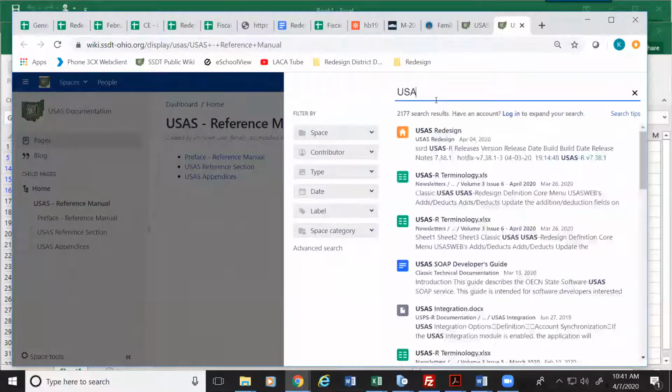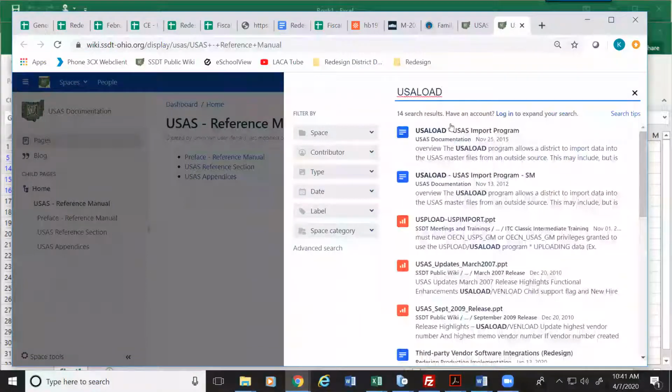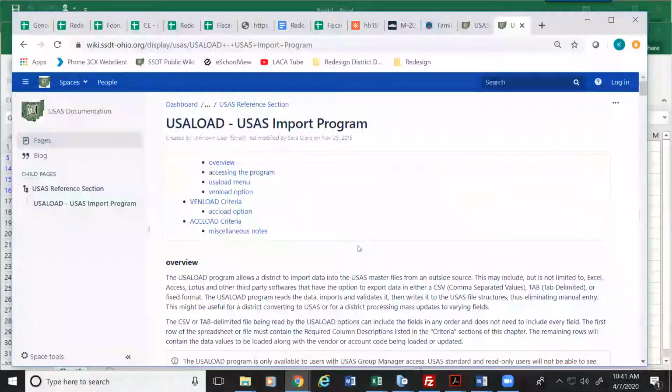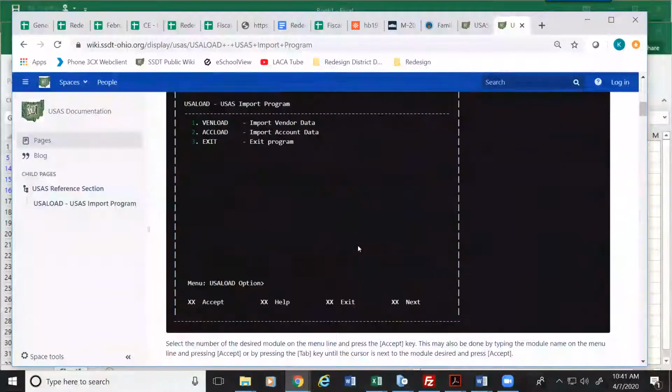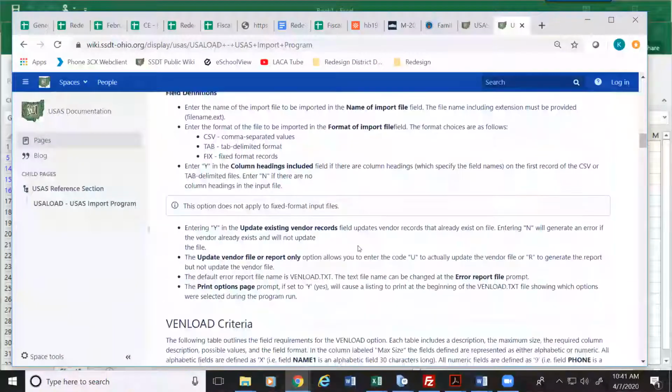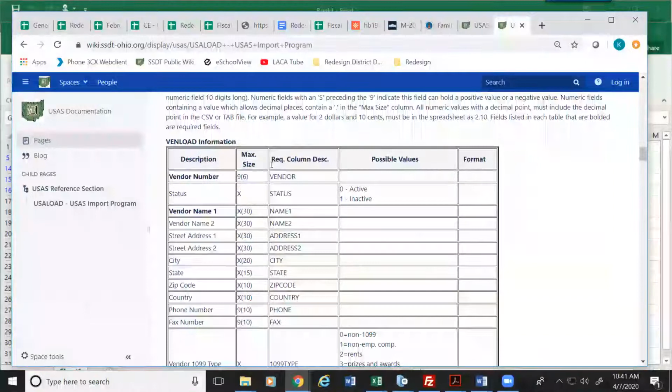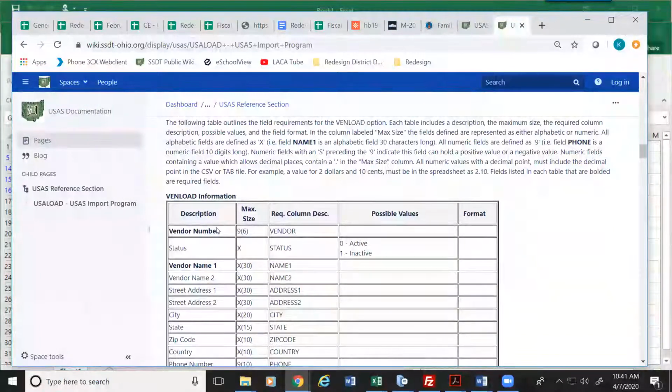So like if we were to look for USA Load, and here's the USA Load import program, it's going to explain all of those screens and all of those options. And then here's the vendor criteria. So it's telling you a description and the required column description. Like in that one example, we changed stat to status, and I just changed name_1 to name 1. So here's that required column description.